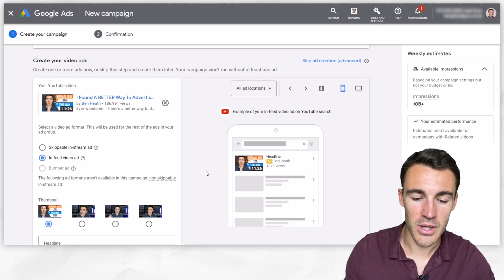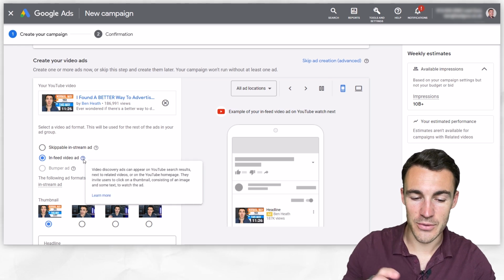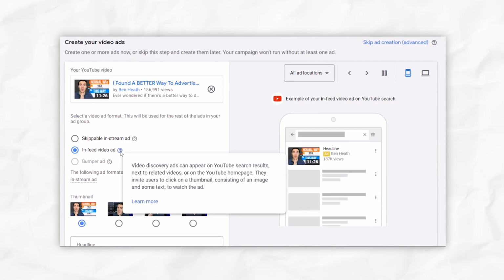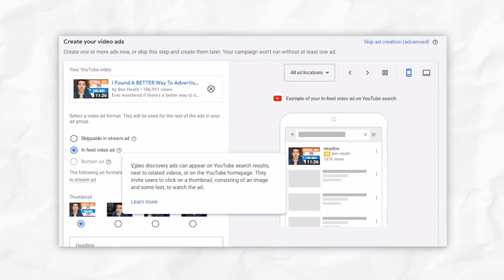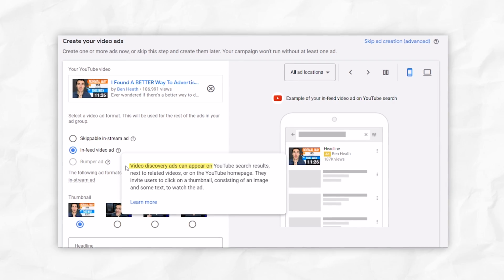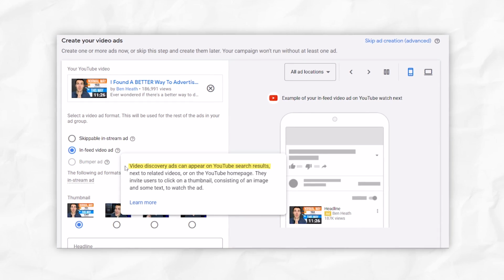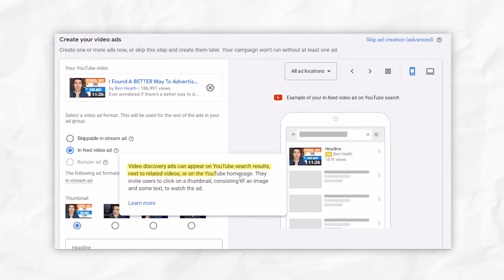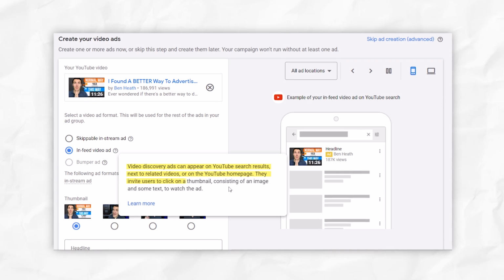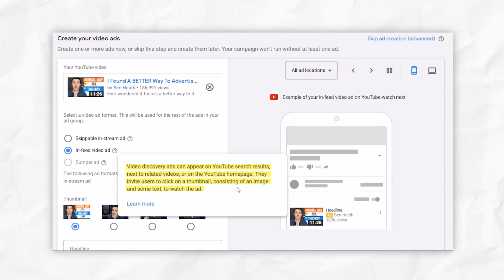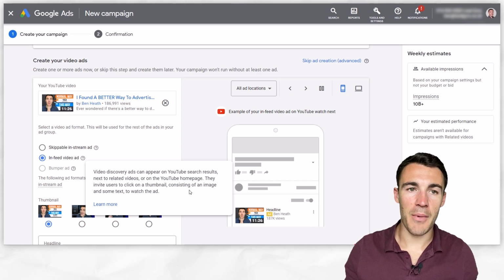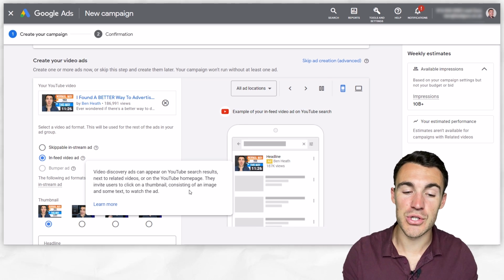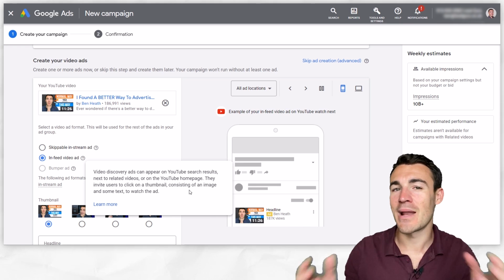And again, we've got a preview on the right-hand side. Now, if we hover over this little question mark, we can see that this in-feed video ad is what used to be called video discovery ad, and you can see that that's what they've got in here. Video discovery ads can appear on YouTube search results. So if someone's searching for something highly related, next to related videos, like the placement options that we've talked about, or on the YouTube homepage, they invite users to click on a thumbnail consisting of an image and text to watch the ad. So because of the way this ad is structured, someone needs to actually click on it to go ahead and check it out, as opposed to the skippable in-stream ad, it just playing automatically.